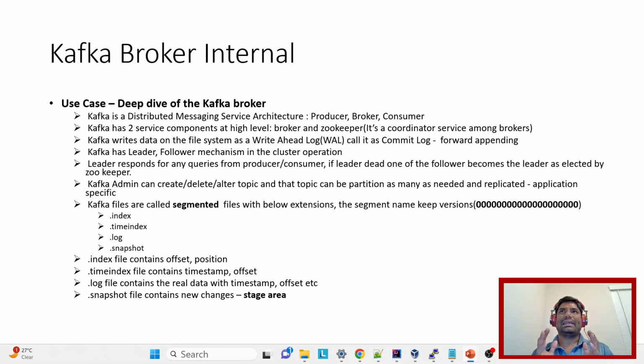Kafka writes the data on the file system, and for that writing they use a specific terminology called write ahead log. Whatever file is available on the file system is called a commit log. That commit log always happens in the forward motion.